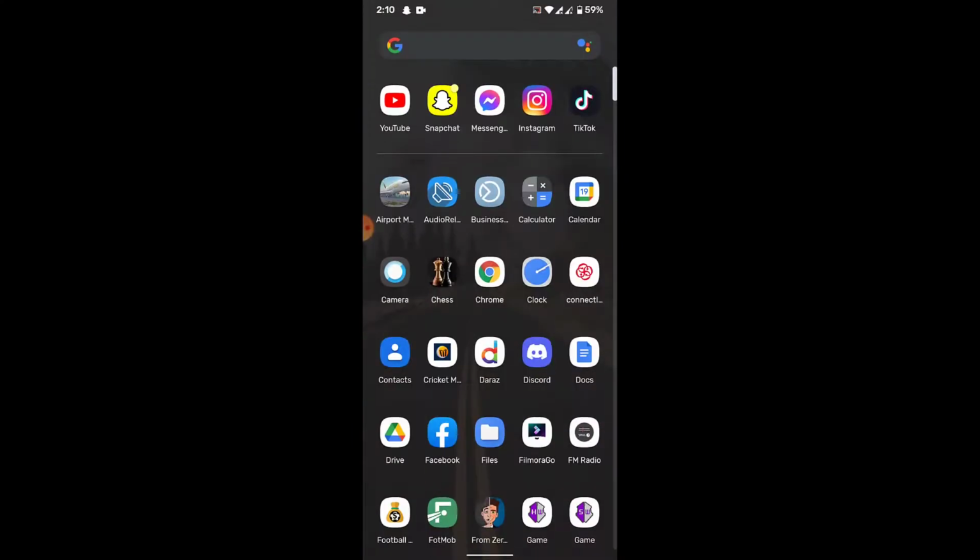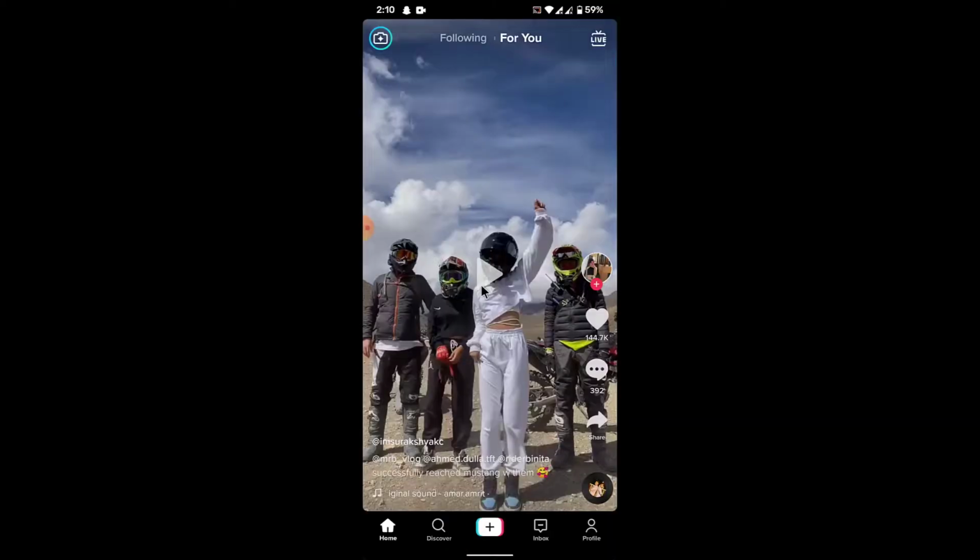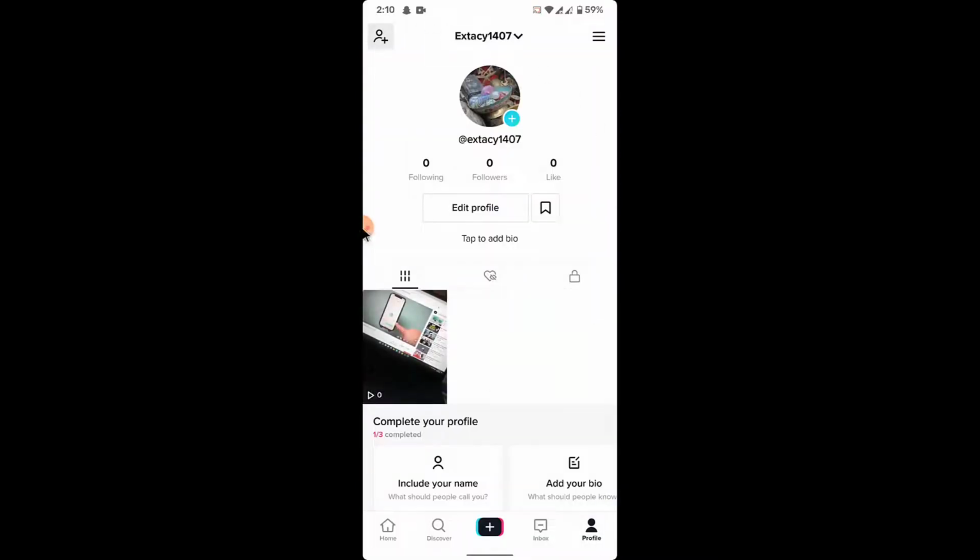So the first thing you want to do is open the TikTok application. Once you open the TikTok application, log into the account that you want to check the people who are watching the videos from. Once you log into the account, what you want to do is tap on the profile icon on the bottom right corner of the screen. Now you land on your profile. Here you'll see the contents that you've uploaded.